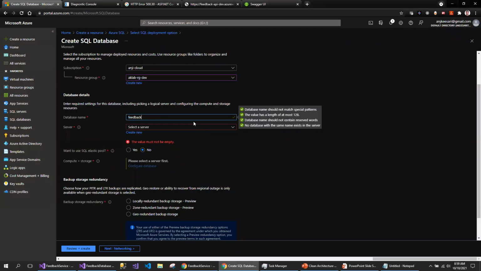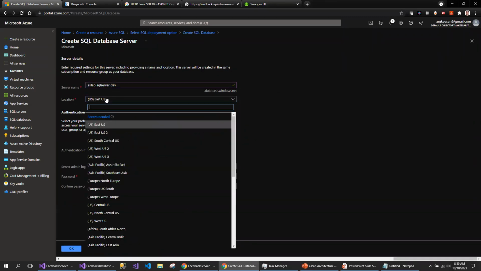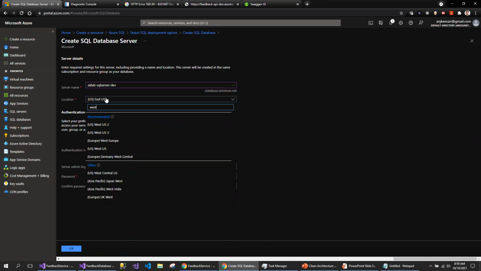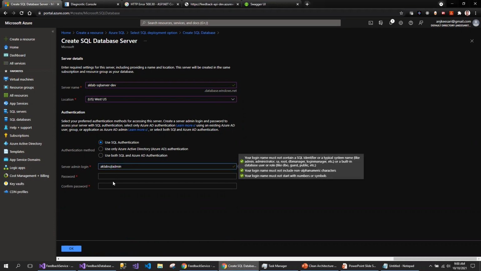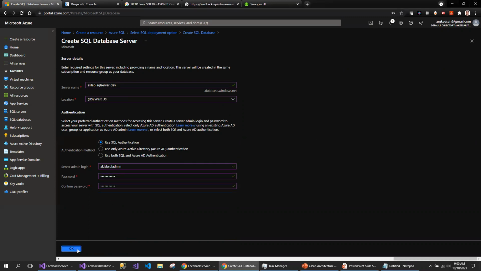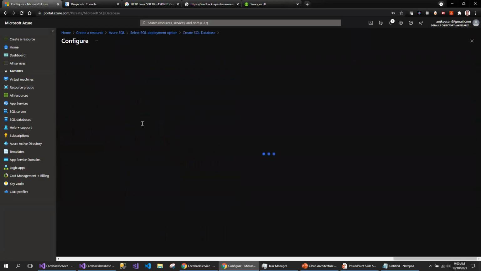So what I call is the feedback dev. And the server, I'm going to say STUS. We'll use the SQL authentication. So let me give the appropriate name here and the password. So this will make sure that I'm not burning the cost.